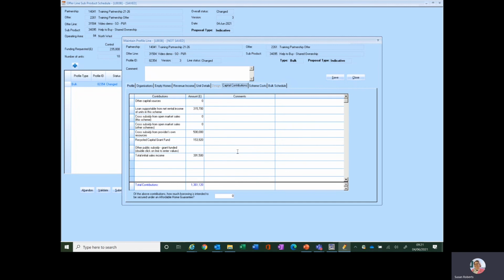Now, one thing that you haven't seen on screen is that that save on the units has also updated this total initial sales income automatically on that save for me. So let me go through the rest of the values that are here and reduce those values. So there'll also be one that I need to enter as a brand new value. 38.